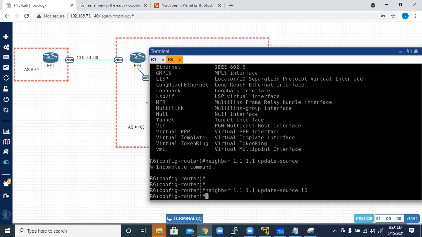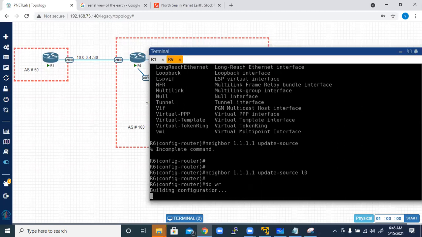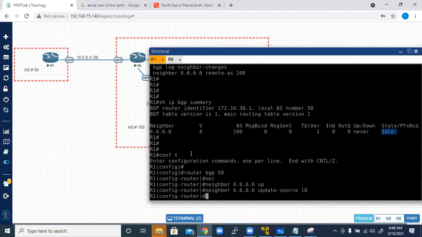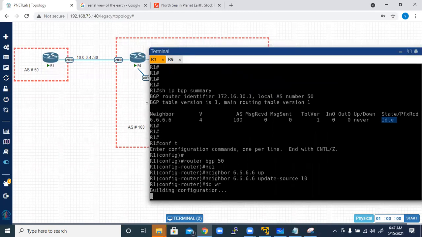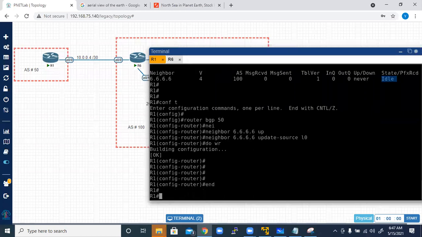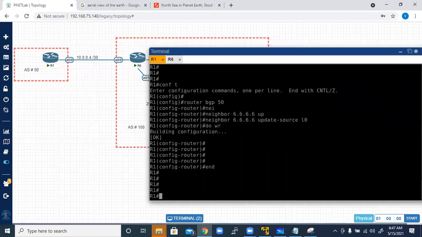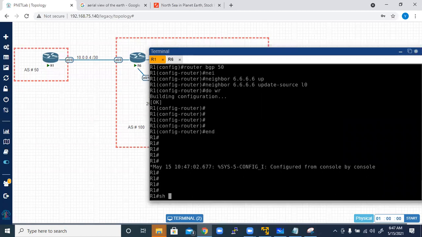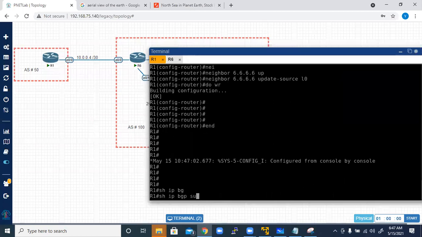We have this. So let's save. Now we are somehow confident that we'll move from the idle state, isn't it? Okay, let's check. I want to see whether we have formed a neighbor relationship. And what's the command? Show IP BGP summary.